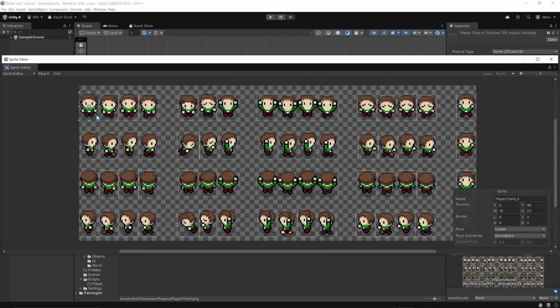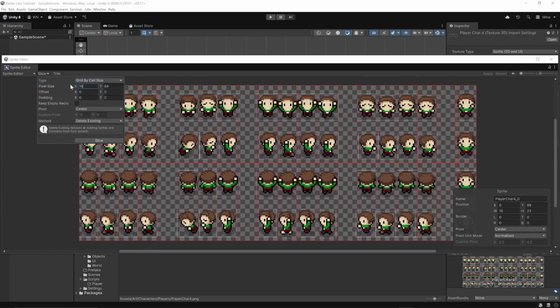And as you can see, it kind of did okay, but these 4 here kind of combined into one sprite. So what we're going to do to fix that is go up to slice. We're going to click that. We're going to set type to grid by cell size instead of automatic. X we want at 16 and Y we want at 32. Once you do that, you'll hit slice.